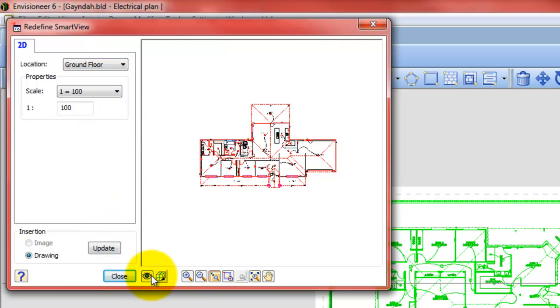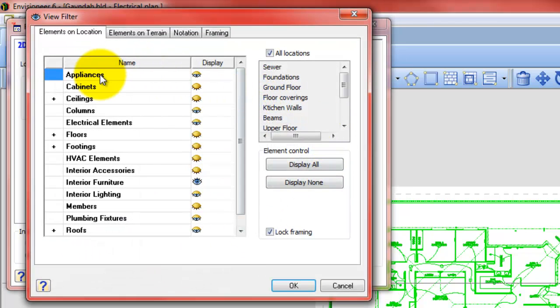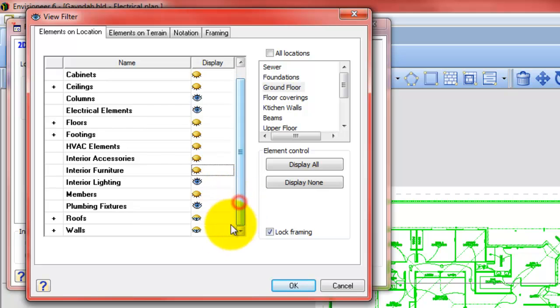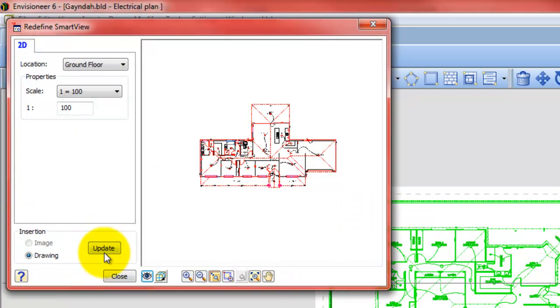Okay, now we go into our eye. In this one we want to see our appliances. Sewer's got something on. We don't want to see on sewer plan, we want to see nothing, so display none. Foundation, display none. Ground floor we want to see appliances, columns, electrical elements, interior furniture. No, we don't want to see interior furniture because that's our shelves. We want to undo that. Interior lighting we want to see. We want to see our plumbing fixtures, our roofs, and our walls. Alright. Okay. Update.